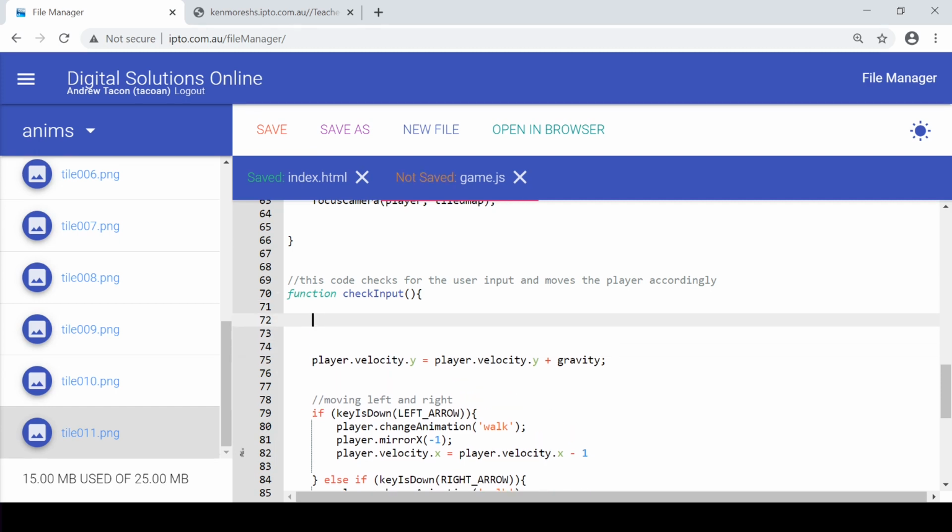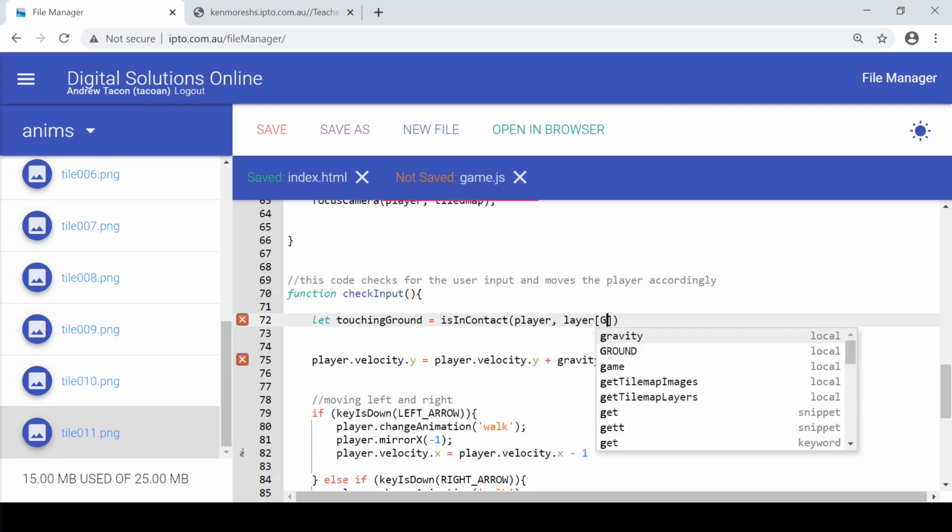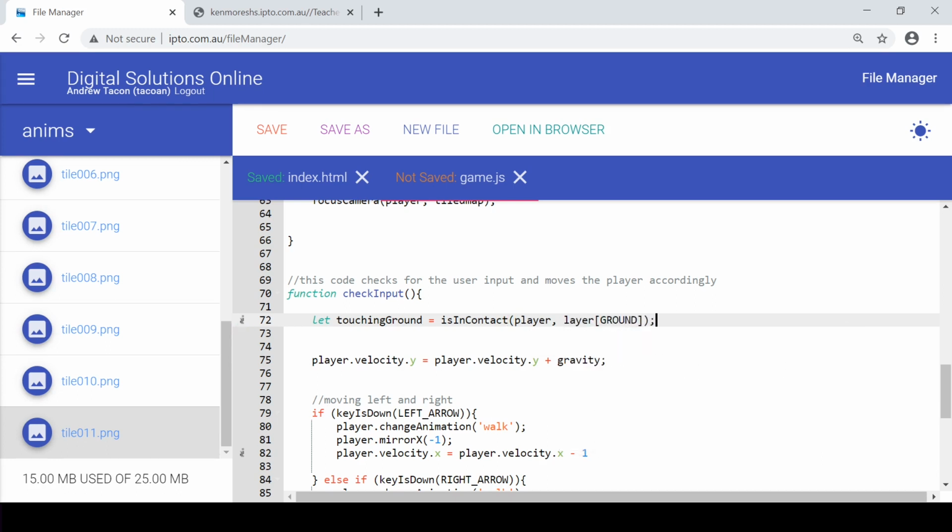So let's create a variable touching ground equal to whether the ground is in contact with the player on the layer that is the ground. This will just return true or false if the player is touching the layer that is known as the ground, if it's in contact.